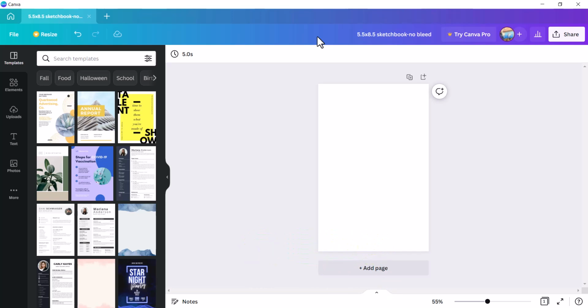Recently KDP updated that they no more accept blank pages. So if you are going to be creating a sketchbook, it must have at least one element in each of the page. So there are two ways to do this.